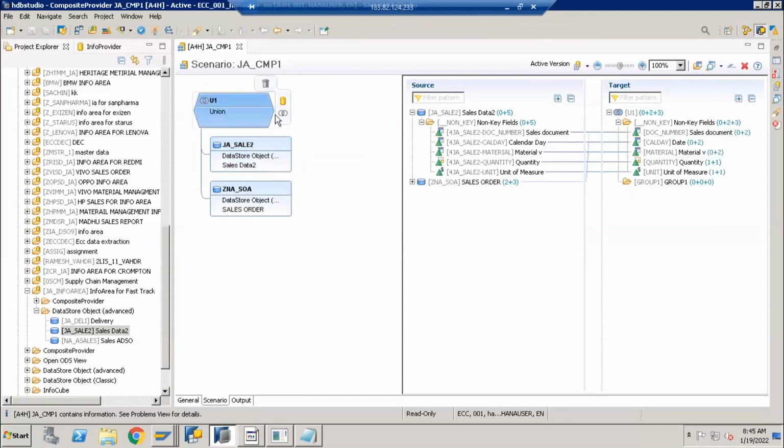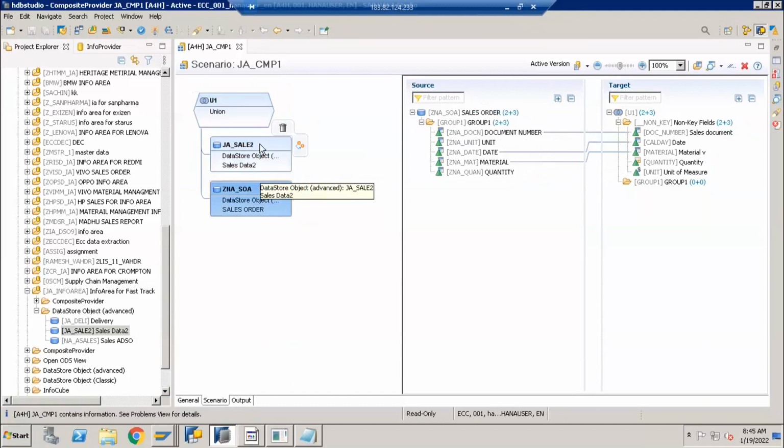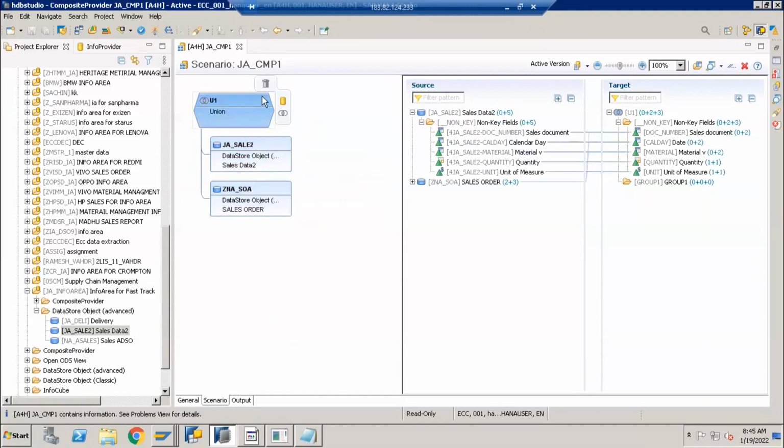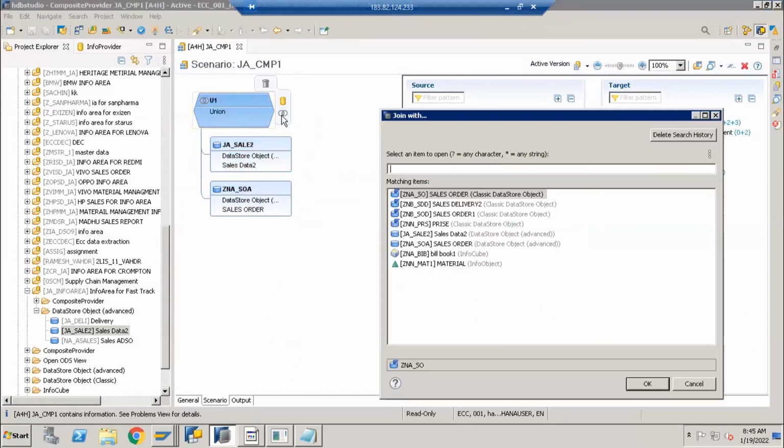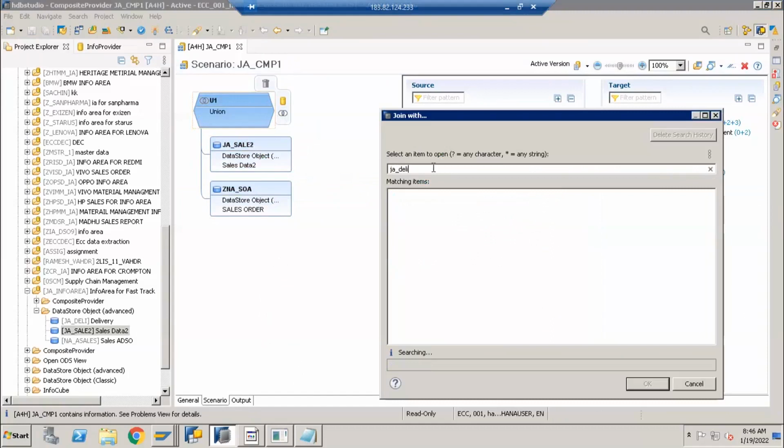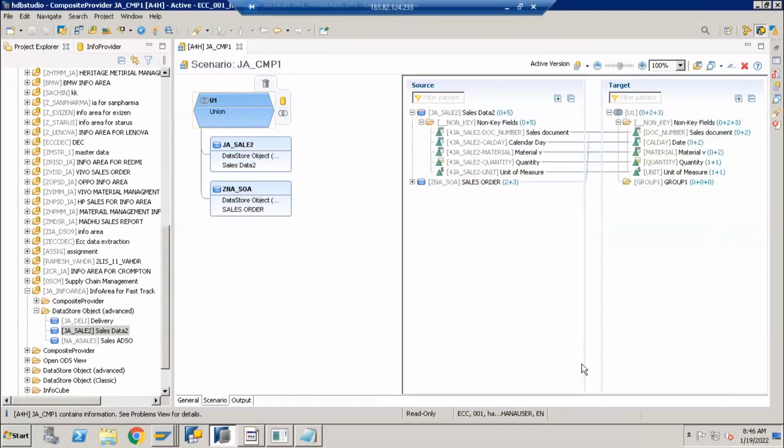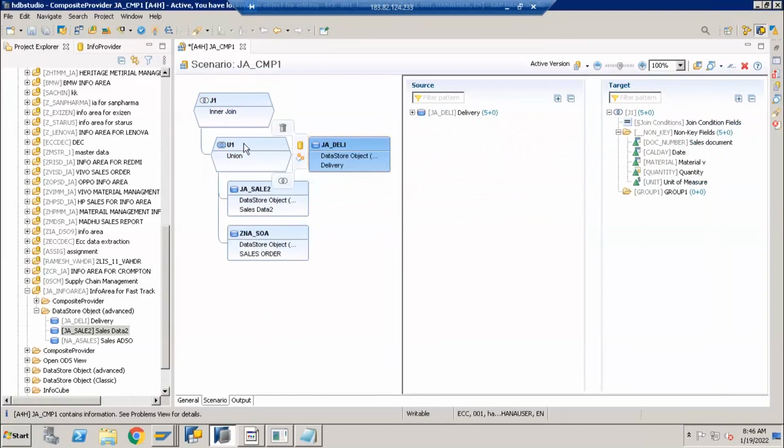So when I click on join here, you see here I don't have the join symbol. Here I don't have the join symbol. Here only I am getting the join symbol. So when I click on the join symbol, it is asking with which I want to join. So JA underscore Delhi is my delivery DSO. I'm selecting it. Click on OK. See, when I click on OK, what happened?